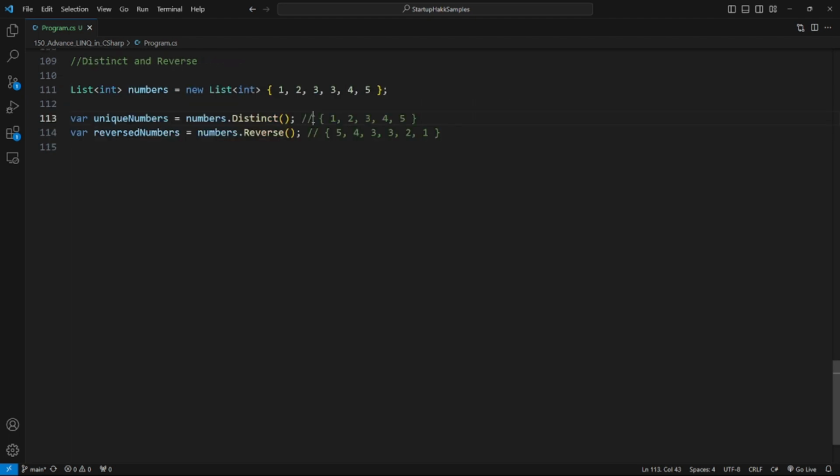Alright, moving towards a new topic, advanced query operations. LINQ provides several advanced query operators to perform complex operations on collections. So number one is distinct and reverse. The distinct method returns a collection of unique elements based on a specified key selector, while the reverse method reverses the order of elements in a collection. So here's an example of unique and reversed.